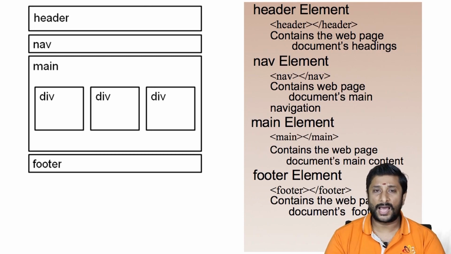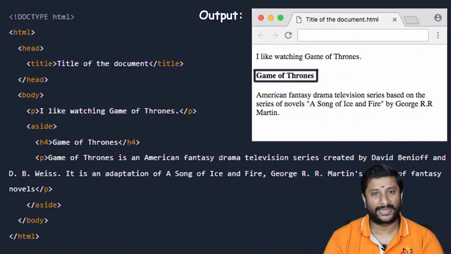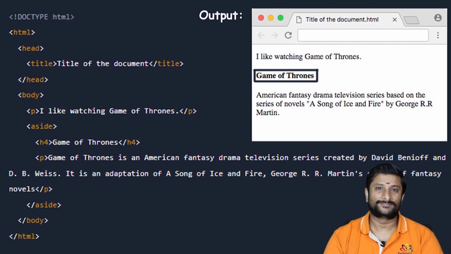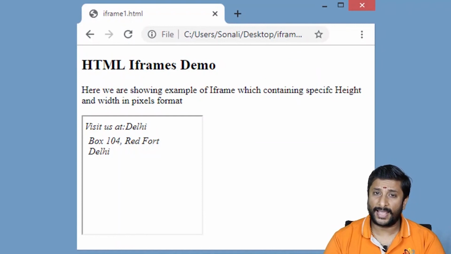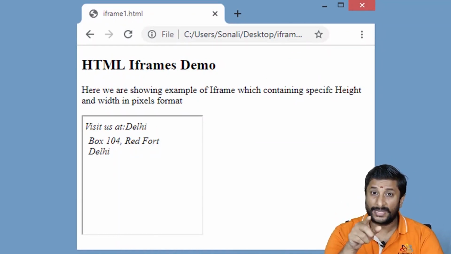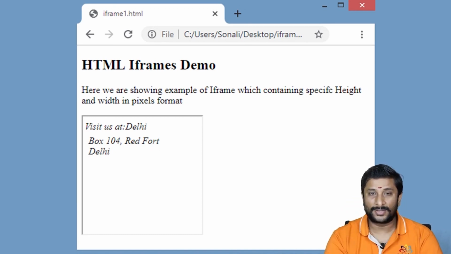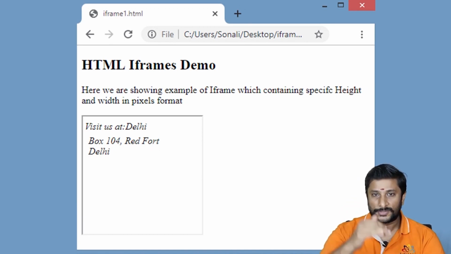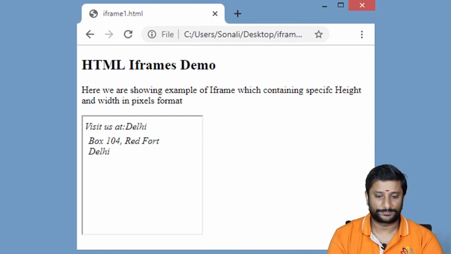And apart from that, there are some tags available like aside. Aside tags are somehow related, but it is not the actual content. And the iframe tag is really different. A browser can be injected or created inside a browser. That is called your iframe tag. So we are going to talk about those things now.